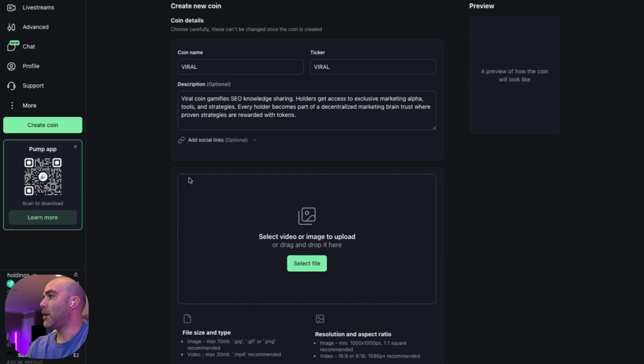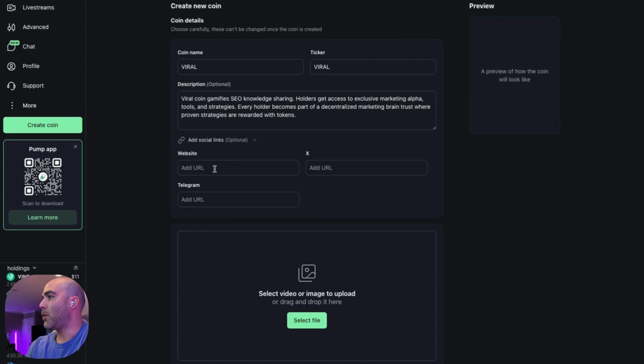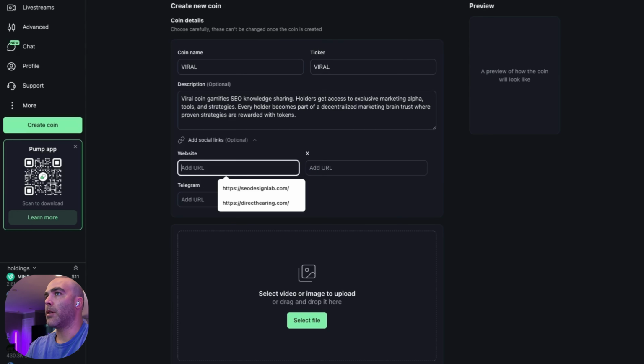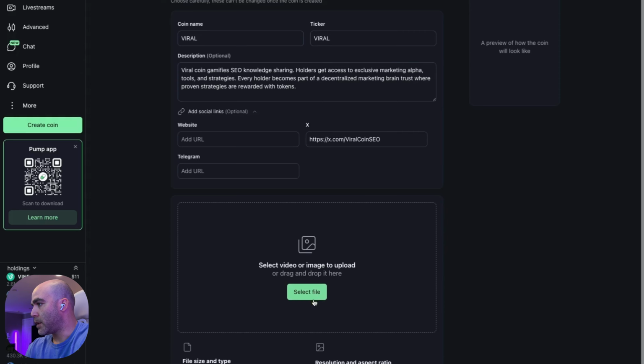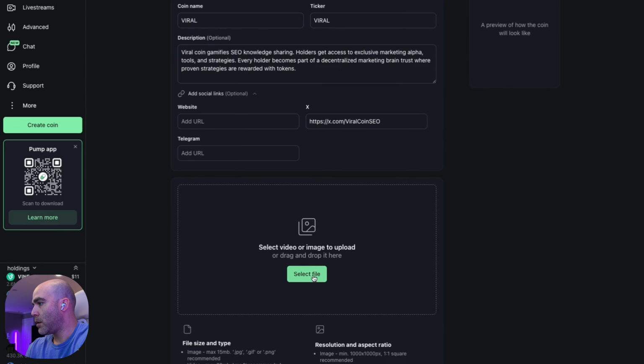So while that's done, we want to add our Twitter. I did make a Twitter profile for us. So here we go. Come over here and we're going to add. So we want to add X for now. And then what is this? Is this for the logo? Select image, create coin. I'm assuming this is for the logo.